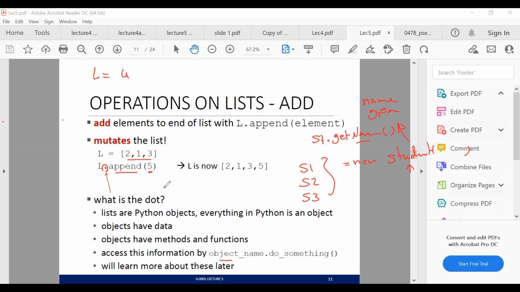You also have to understand that everything we use in Python is an object. This list appears to be just a normal variable, but actually the list inside Python is an object. It means that it is a class and we're creating an object out of it, like S1, S2 and S3. It has methods and properties. That's why we use the dot like that.